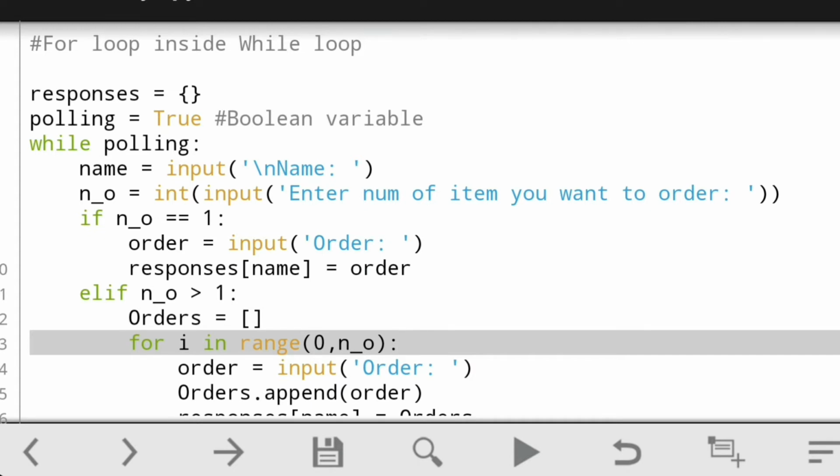But unlike previous code, here user can have multiple items as order. We then ask user's name and number of items user would like to order. If number of items user likes to order is 1, we take their order and add it to dictionary responses. If it is greater than 1, we create a list orders to store items user likes to order. We then ask user his/her order as many times as the number of items user wants to have using for loop and range function.